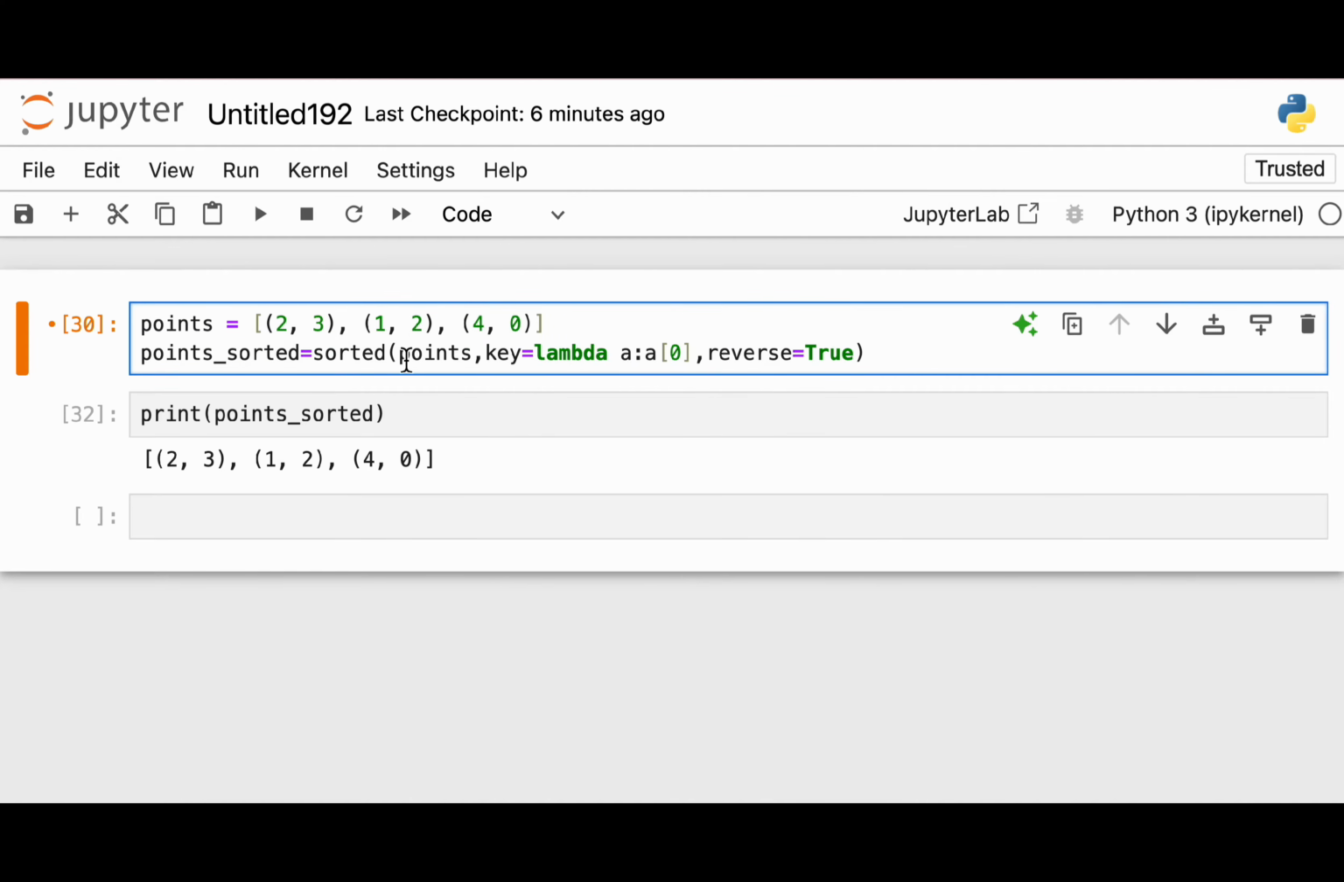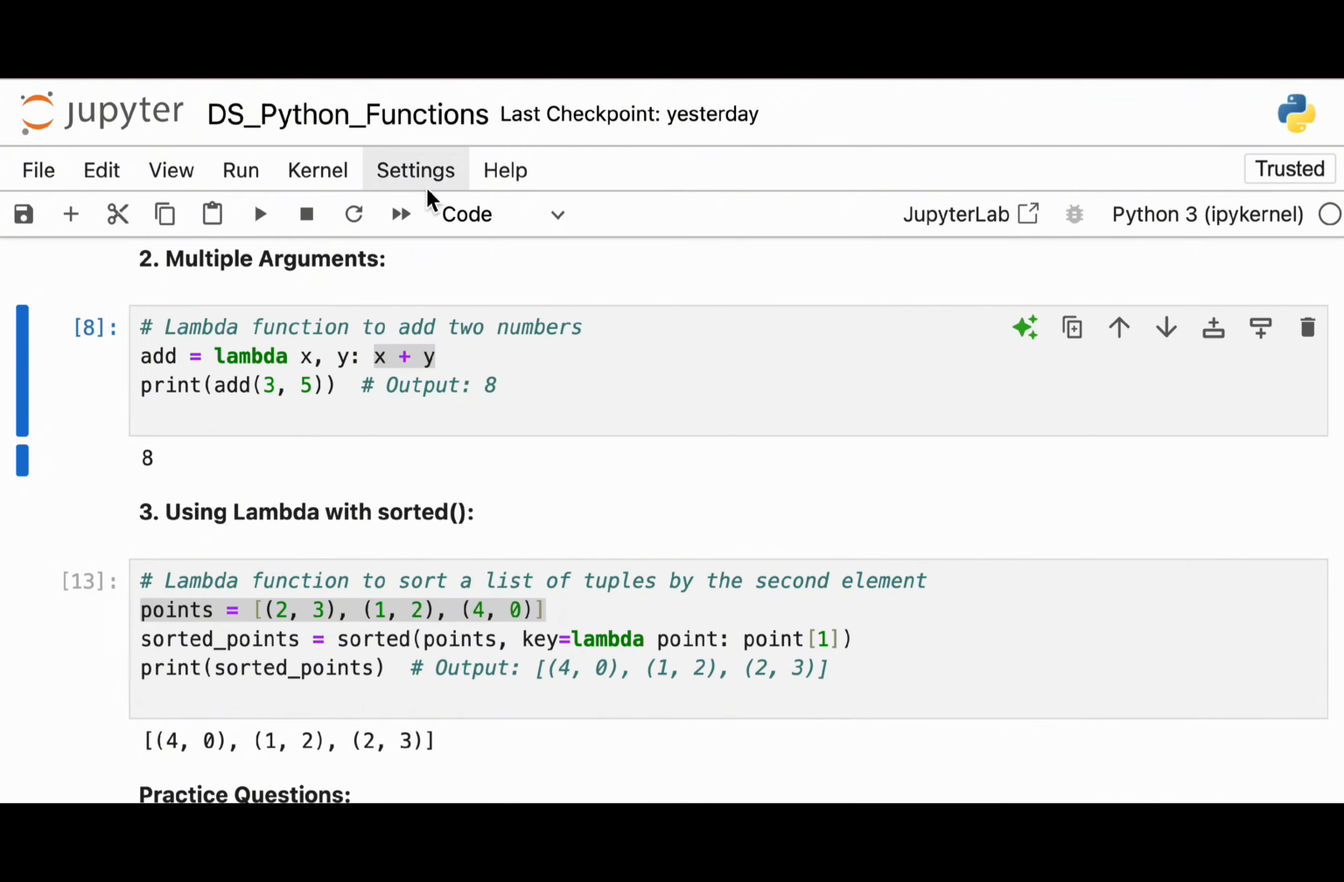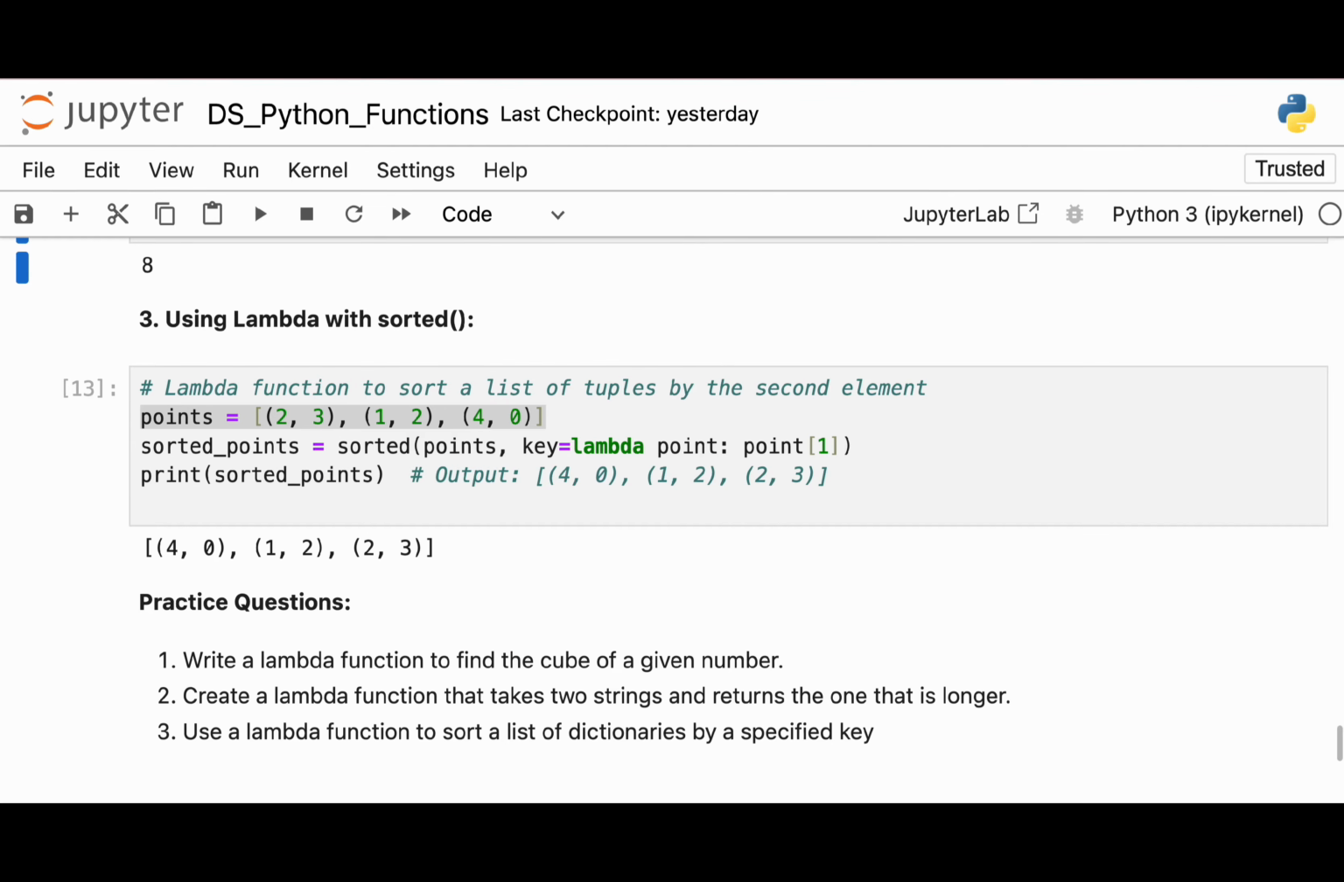Please remember this particular sorted question, because we will be using it extensively in DSA problems, and whenever we move ahead with the EDA part as well. So this will be used extensively. Now we will solve three basic questions on lambda functions.